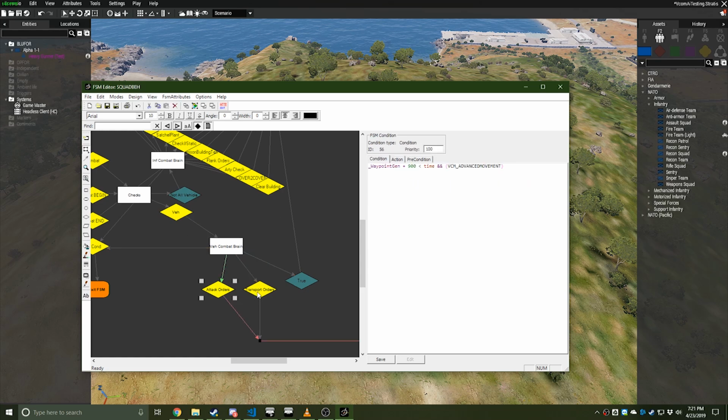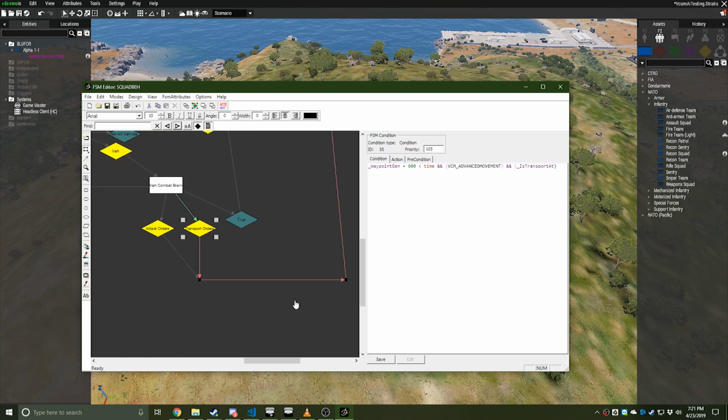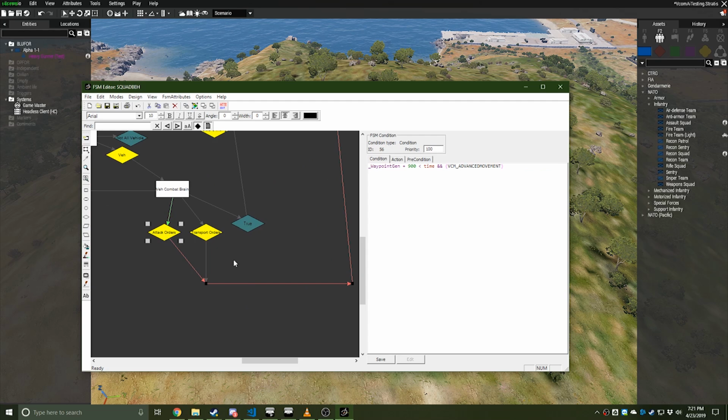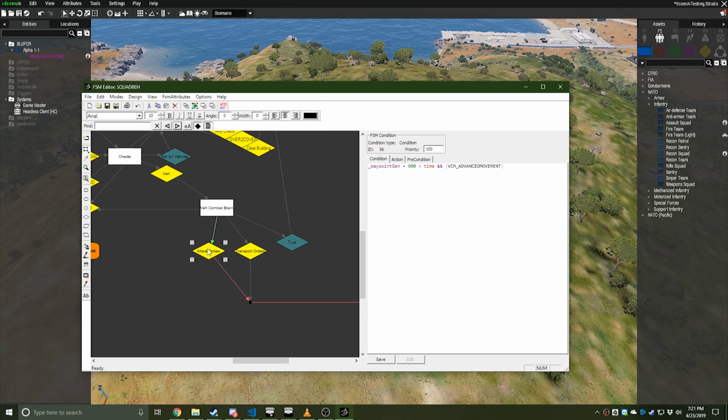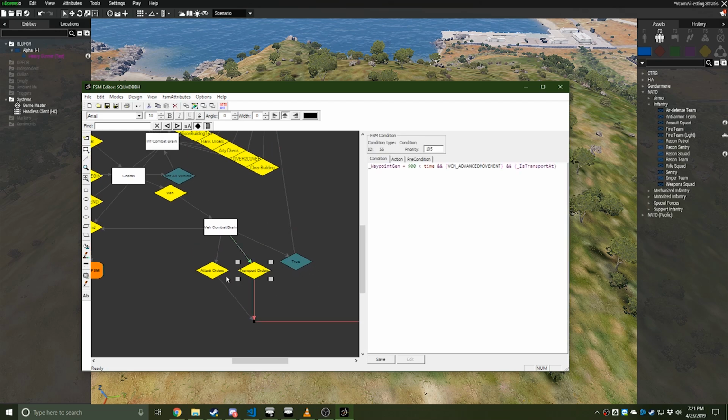Well, what do I want to work on? I want to work on if it's a transport vehicle, they need to drop off troops. If it's an attack vehicle, they need to move to support. This is going to work for air and ground, doesn't matter. What we need to do is not have them charge in to their death. I'm not going to be able to prevent all the situations, but we're going to try.